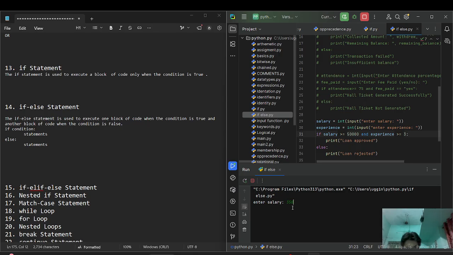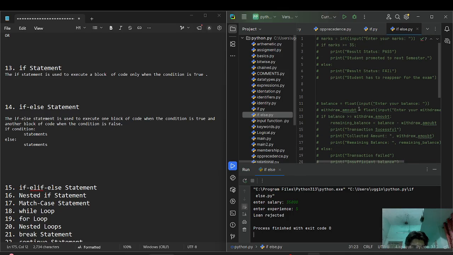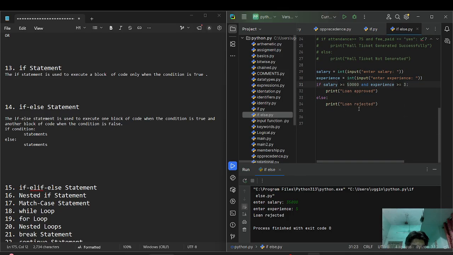So I have entered 35,000, 5 years of experience. Loan rejected. So this is about this question. We are learning more questions so that we can easily do more problems.